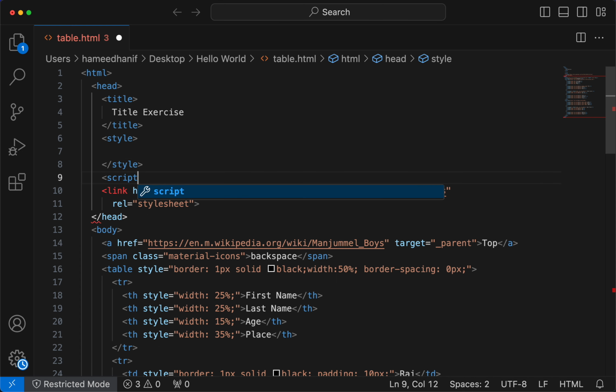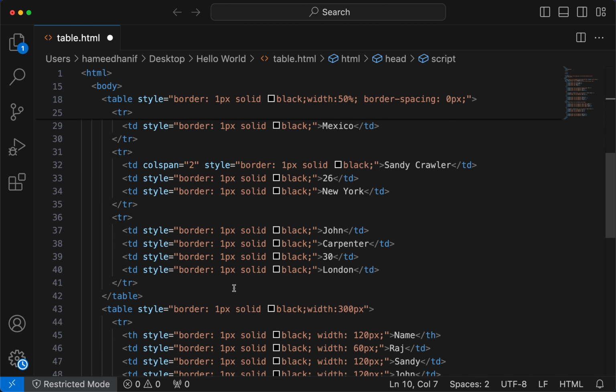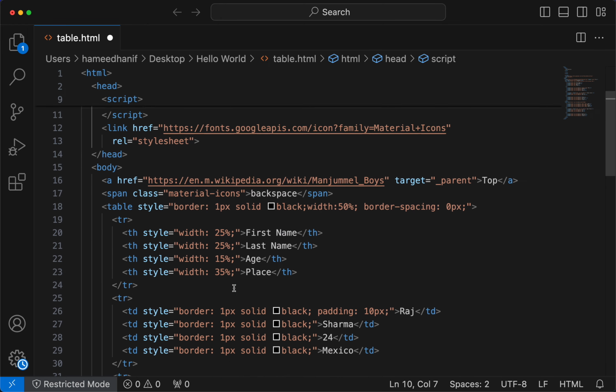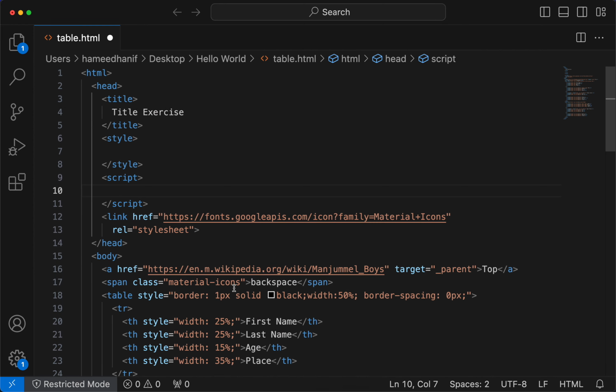You could also add JavaScript to this HTML document. Now, HTML itself is not a programming language. You can't use loops, you can't do certain programming techniques, you can't call an API, so all that can't be done in HTML. For that you need JavaScript.